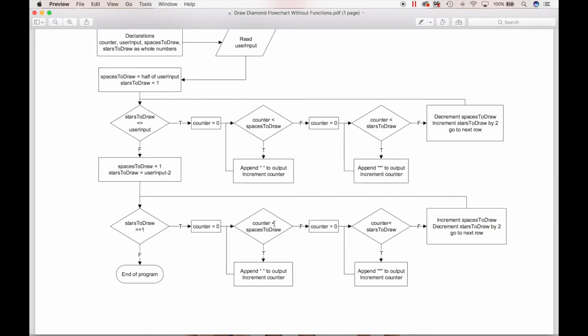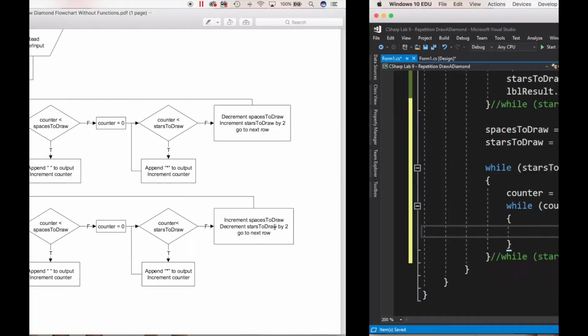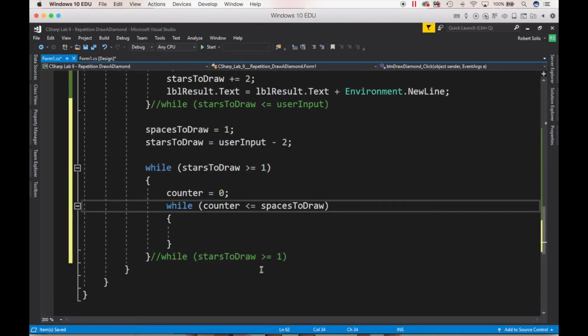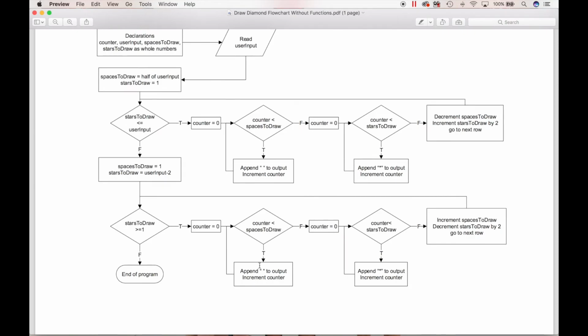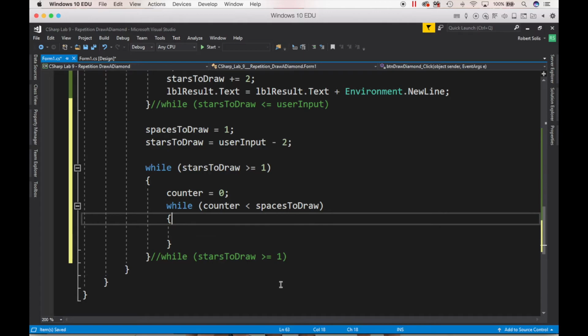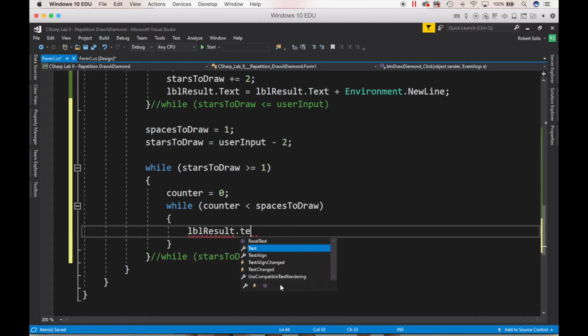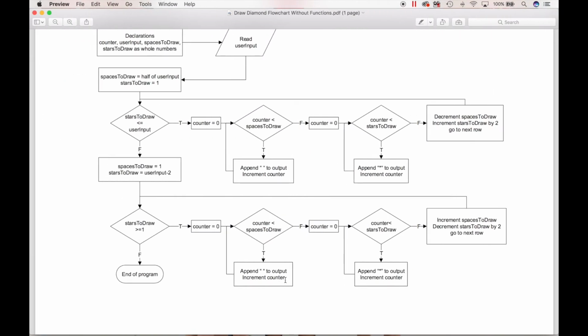Oh, I said greater than or equal to. While the counter is less than, it doesn't say less than or equal to, so sorry about that. Let me get rid of that. While the counter is less than spaces to draw, then what do we do? Append a space to the output. That means LBL result.text, we need to append a space to it. So get the old version of the label, specifically the text property, and concatenate a space.